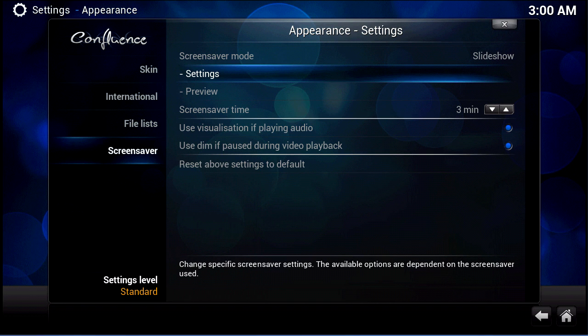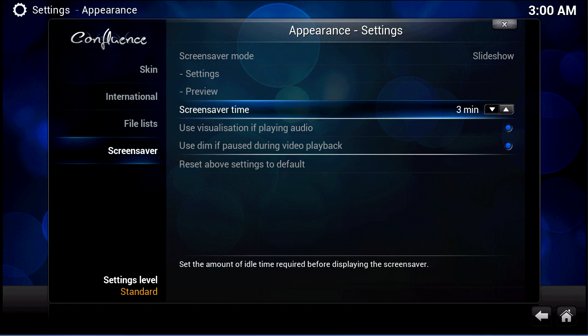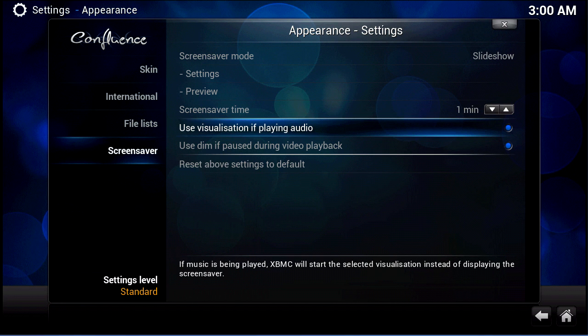We're going to arrow down to Screensaver Time. As you can see, it's set to 3 minutes, and what that controls is when we want the screensaver to start. So basically we want it to start as quickly as possible. 1 minute is our least amount of time because it goes to 60 minutes then. So we're going to choose 1 minute. You want to make sure this is disabled: use virtualization if playing audio.